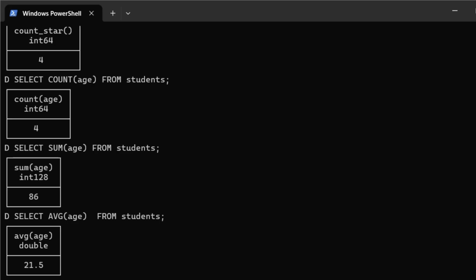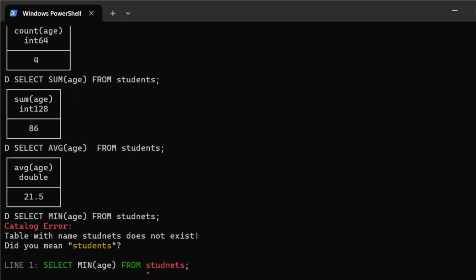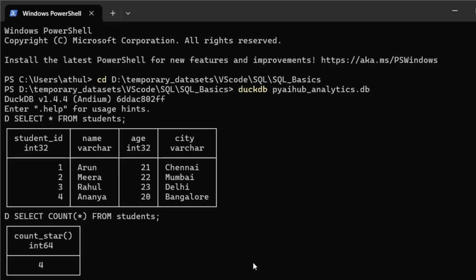And what if we use the maximum age? So we can just change it to max. We got the maximum age. So here the minimum age is 20 and the maximum age is 23. So minimum finds the smallest age and the maximum finds the largest.